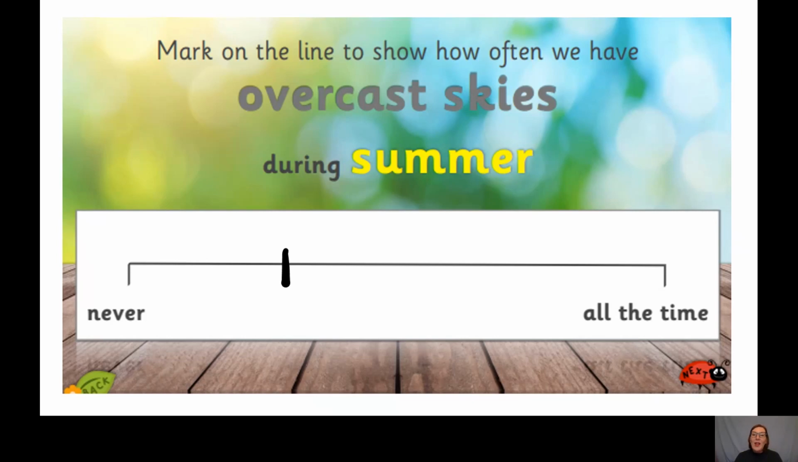Now, in the summer, do we have overcast skies? Remember, overcast meant cloudy. Do we have overcast skies never or all the time? Well, we don't have it never because sometimes it does still rain. So we have it sometimes, don't we?